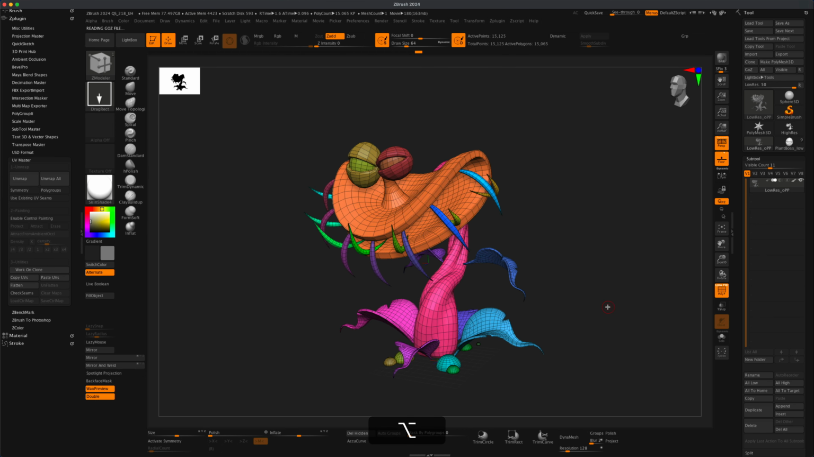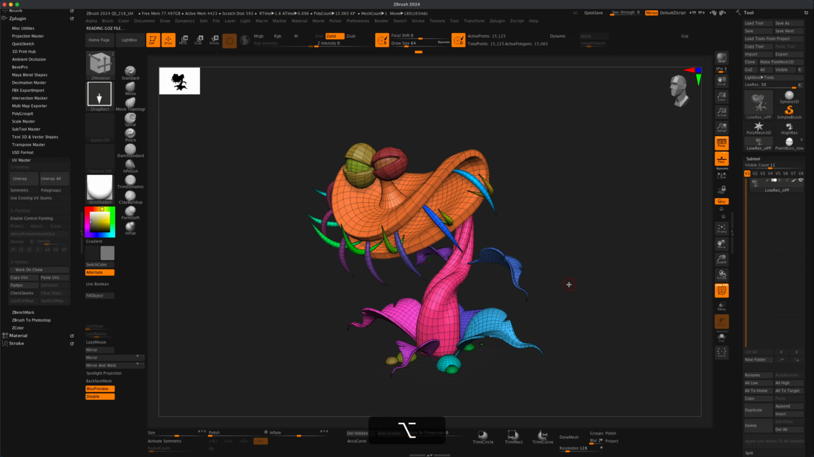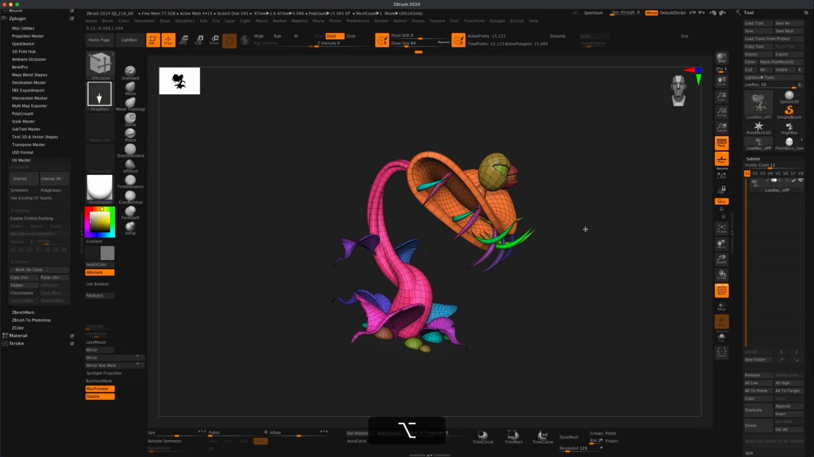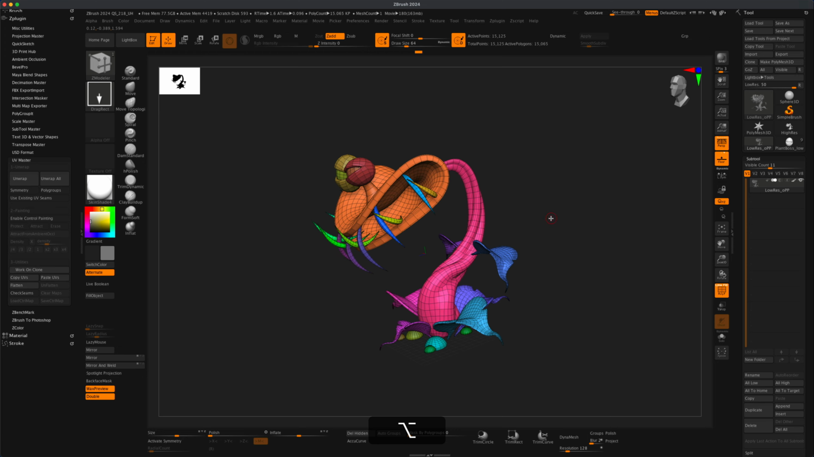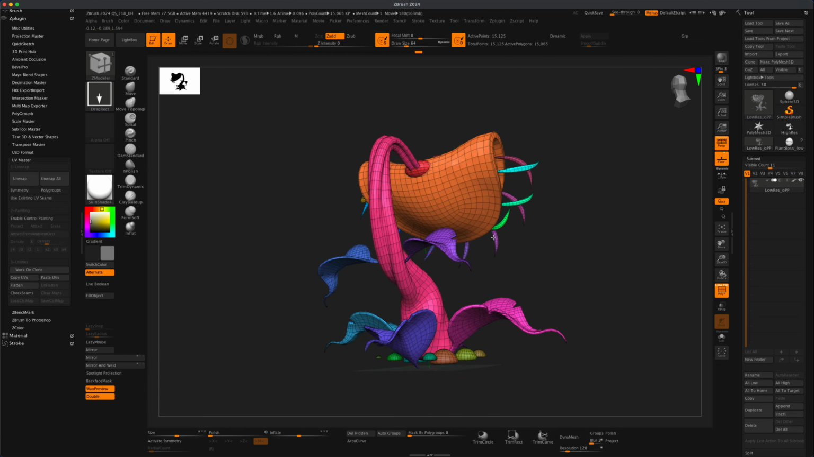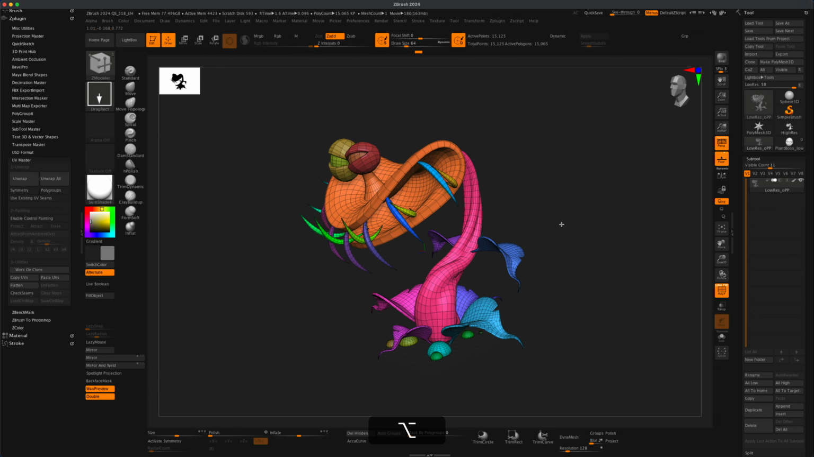And another thing you could do to guide it is you could use polypaint to guide the seams. So technically you could, for example, color the mouth and then tell ZBrush to use polypaint as the guides. But I don't really want to get into all of that because I don't want this to be another super long video. Let's just go with this.